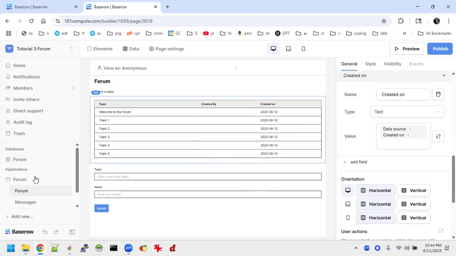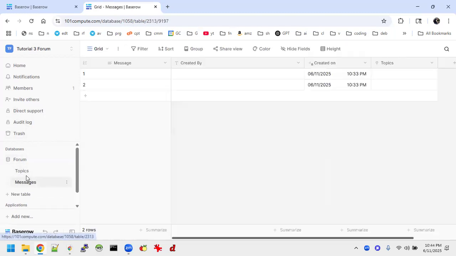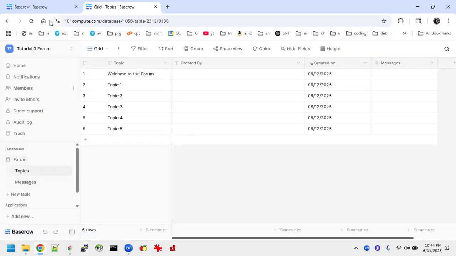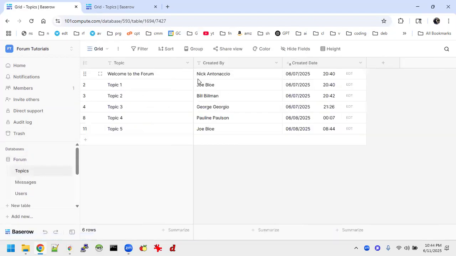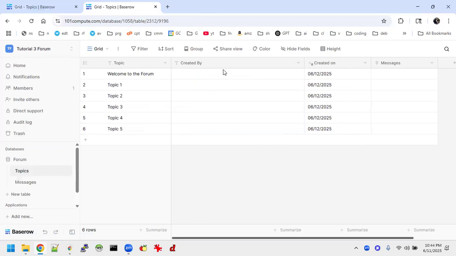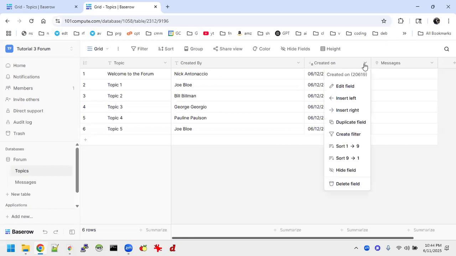Let's go back and look at our database. I think we just need to add some topics created by here. Let's copy those just so we have some data to start with. We don't have to enter it manually. So I'm going to look at my database here, go to topics, and just kind of copy that whole column. There we go. And let's change this to also show the time.